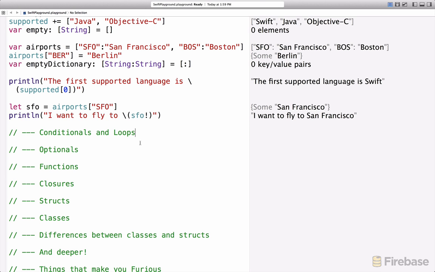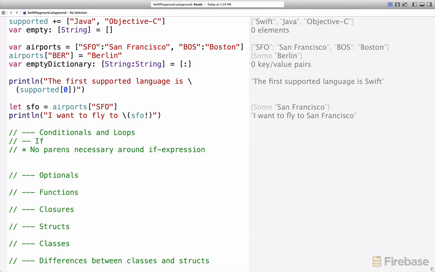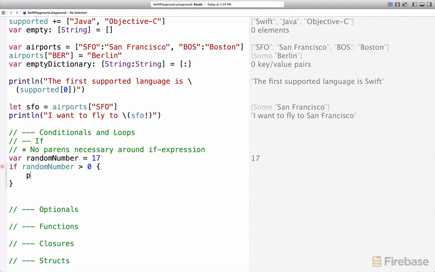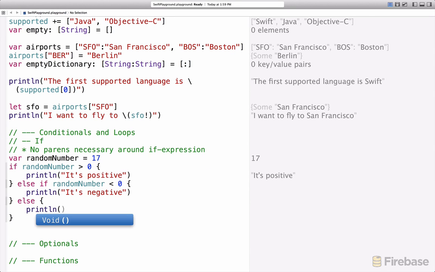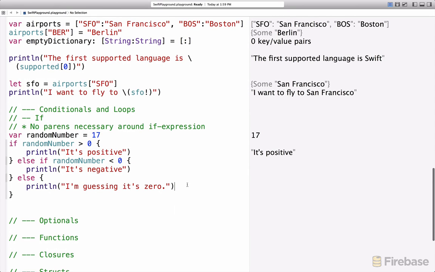Alright, let's talk about conditionals and loops. So these are pretty straightforward. You've seen them probably in a bunch of other programming languages. One thing to note is you don't need parentheses around your if expression. So I might write something like this. So this probably looks like any other if loop you've written. And you can see here that it evaluated correctly.